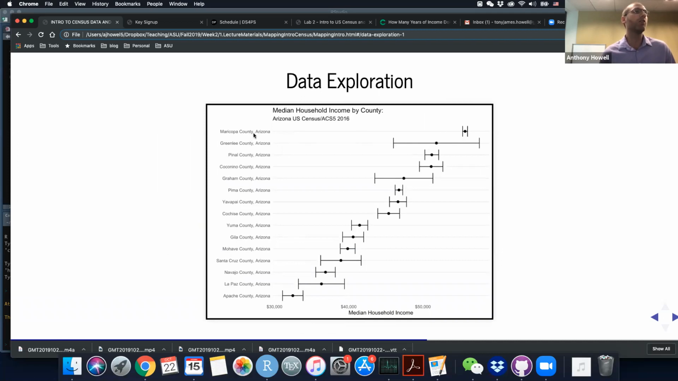If we're looking at Maricopa County, we see a household median income above 50,000 and very small error bars. This means that the precision of this estimate is very high, likely because it's a very high population density area, so there are a lot of surveys carried out here. So our confidence that this estimate is accurate is very high.